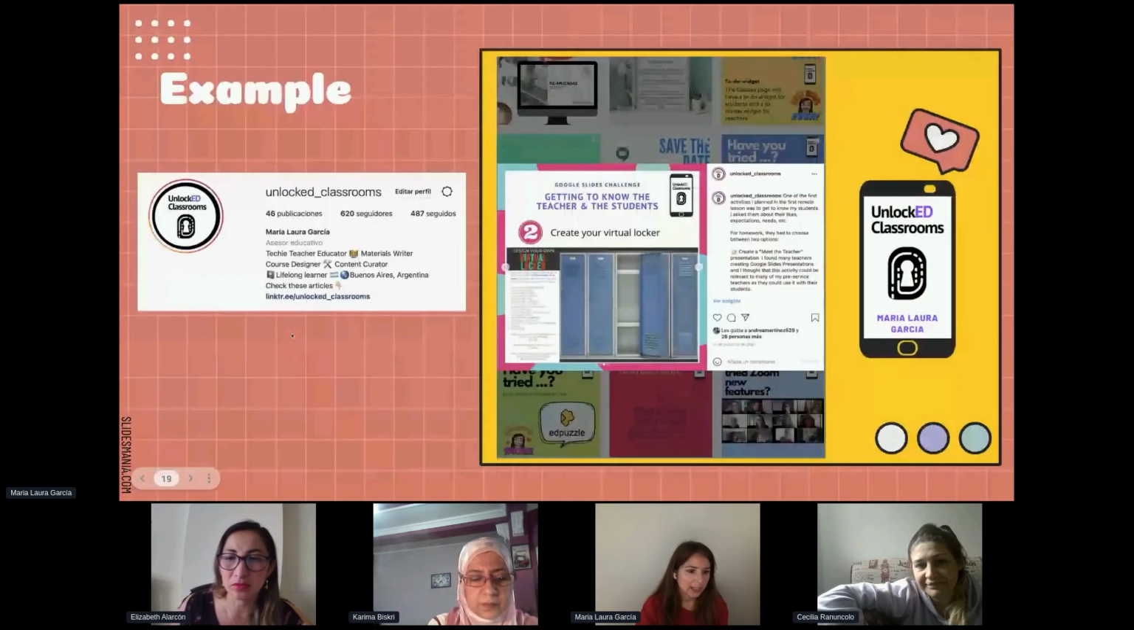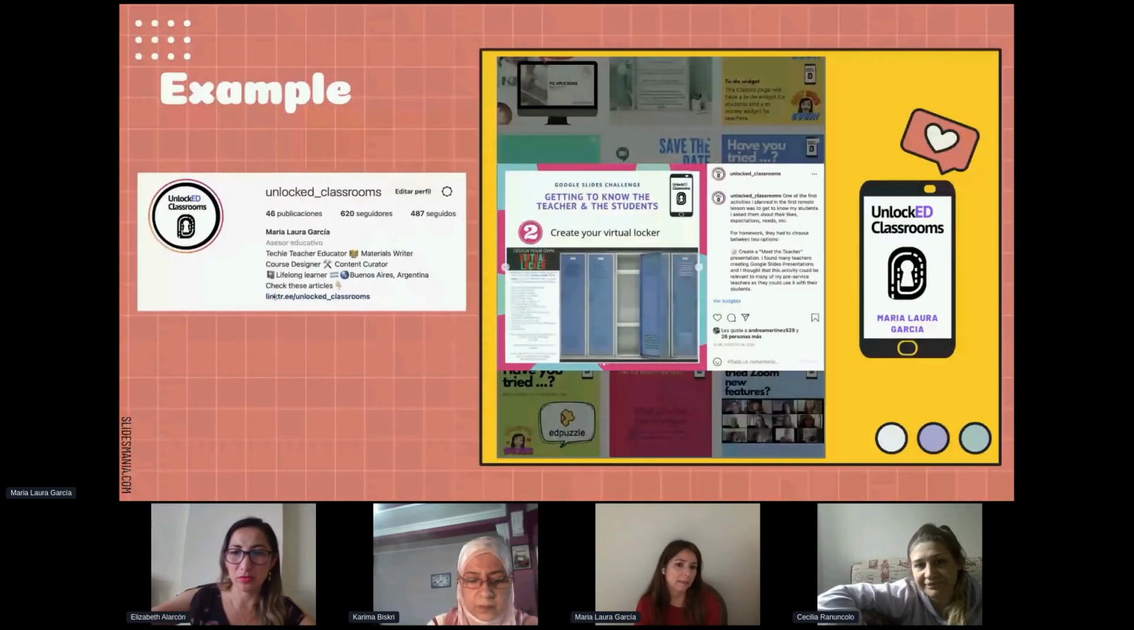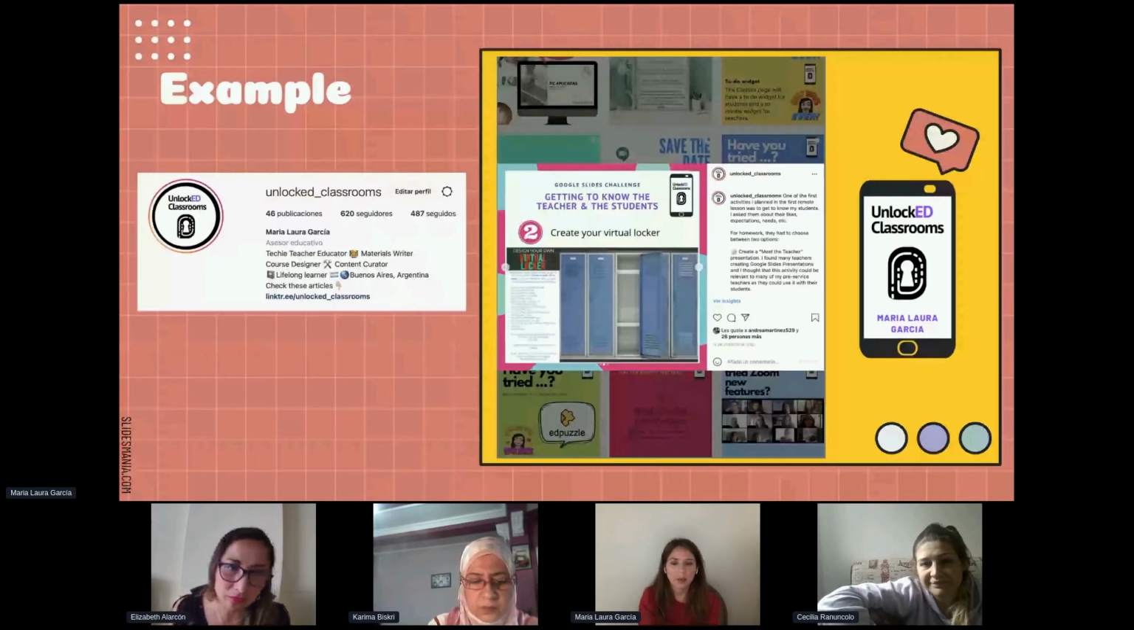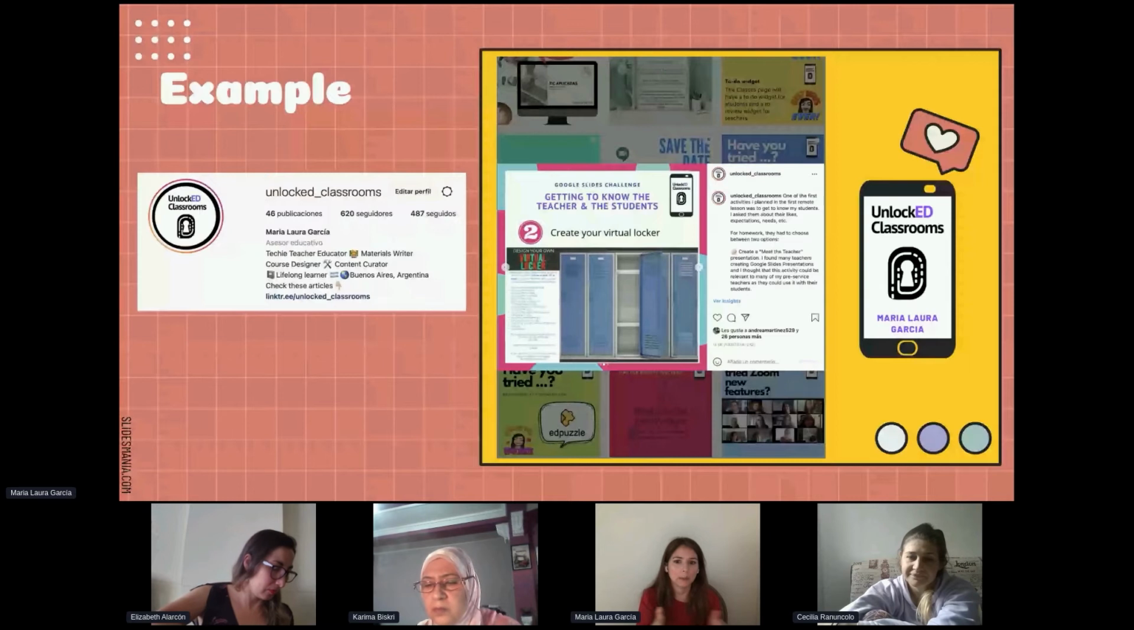Here it says Linktree, Unlocked Classroom, with some links that I find useful. And this is my public profile. So when I, for instance, want to share what I do, I include the link to Unlocked Classrooms. I'm not selling myself as a product, and I'm not selling a product. I'm just showing what happens in the classroom. So that's another type of account that you can find online.